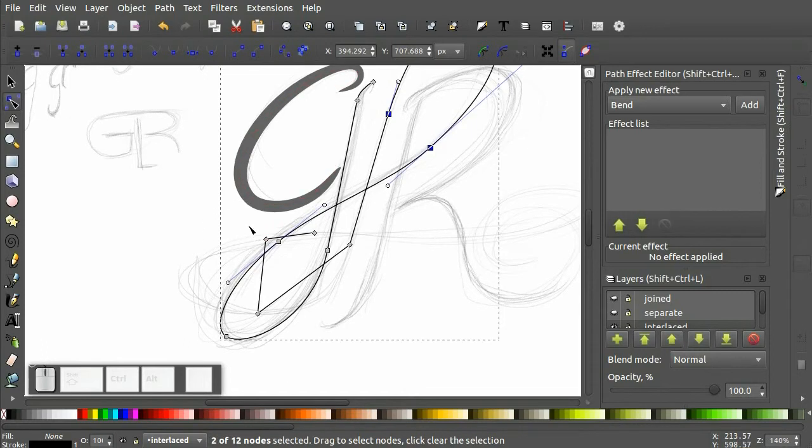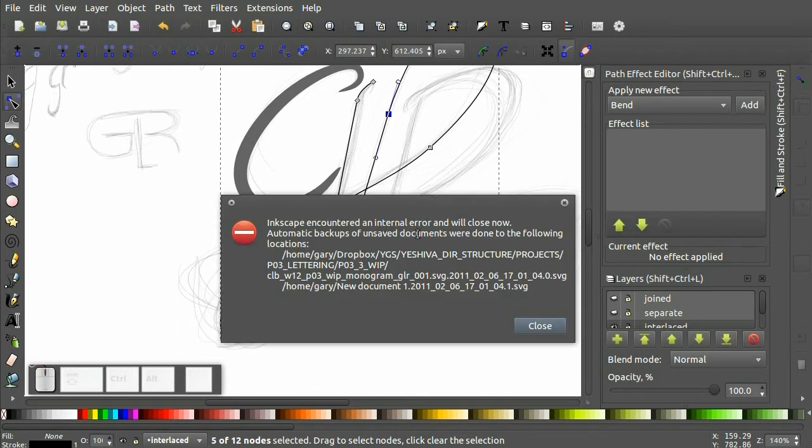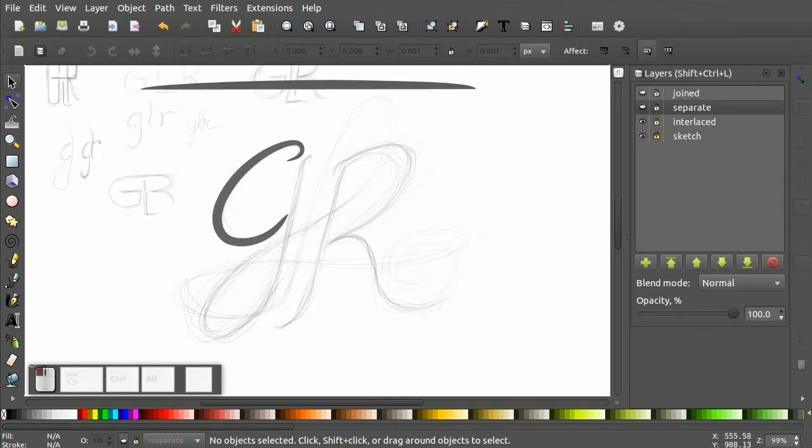And we'll just go to Shift. We're going to hold down the Shift key to select these. Be sure that's smooth. Oh no. Oh, that's embarrassing. We'll be right back.